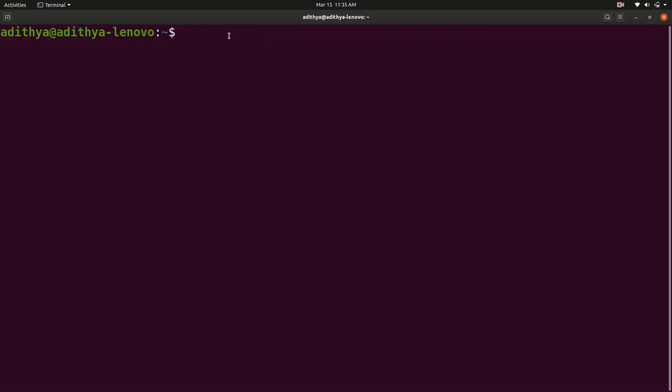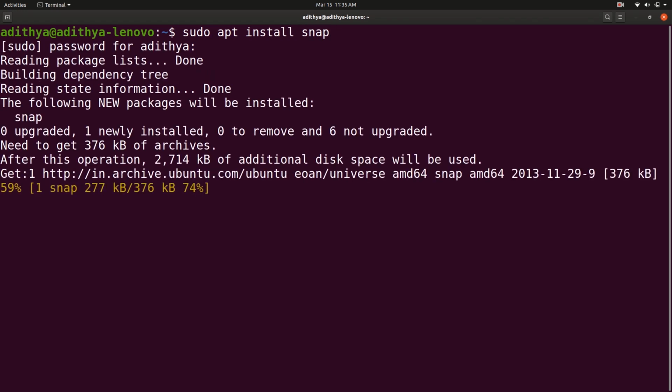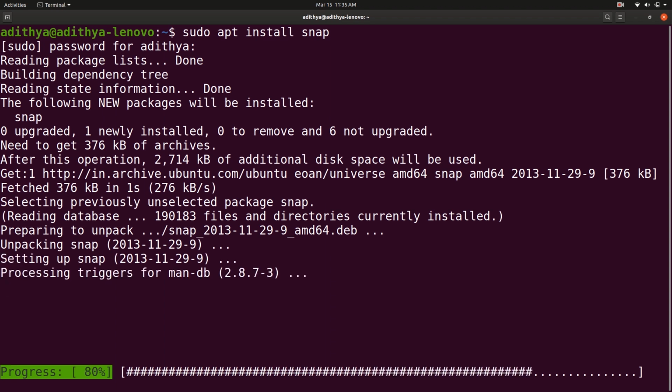So you can start off by writing sudo apt install snap. If you already have snap installed, then there's no reason for you to worry and you can go on to the next step. So this will go pretty fast.